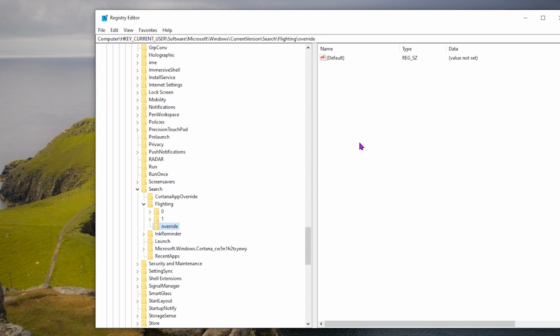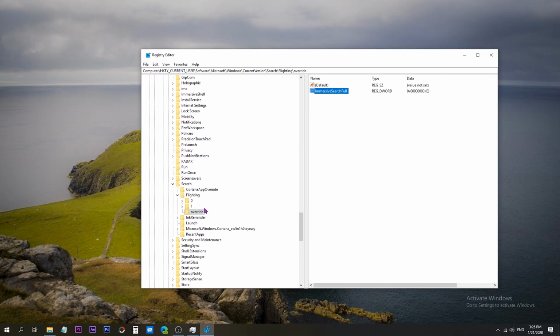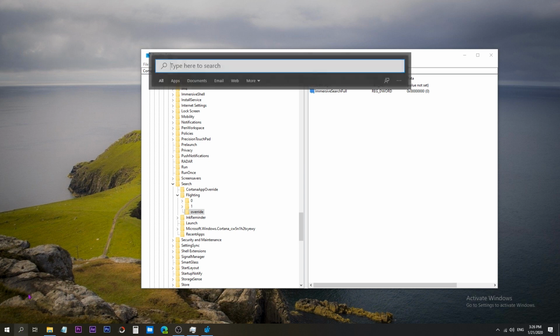On the right side I'm going to right click here, select New and DWORD value. The name of the DWORD value is ImmersiveSearchFull. Set the value to 0. No need to restart here. It is already accepted in the small size floating box on our desktop.